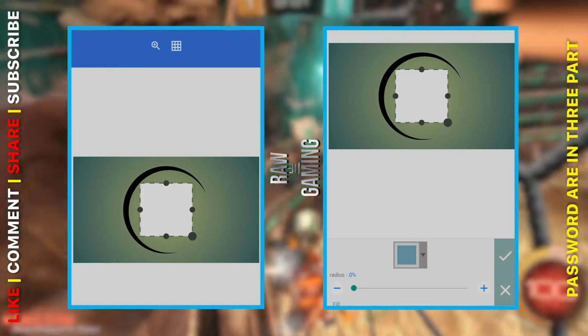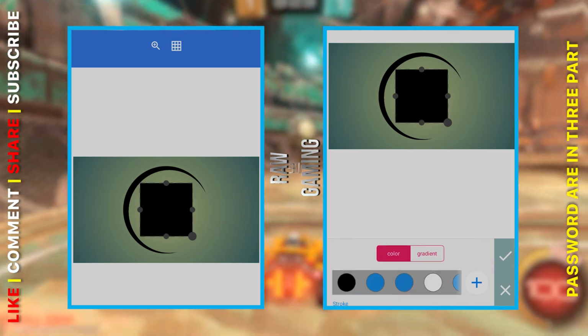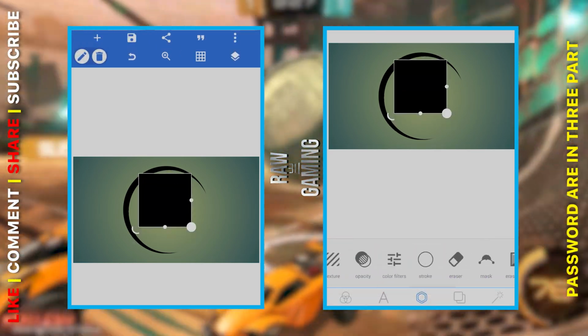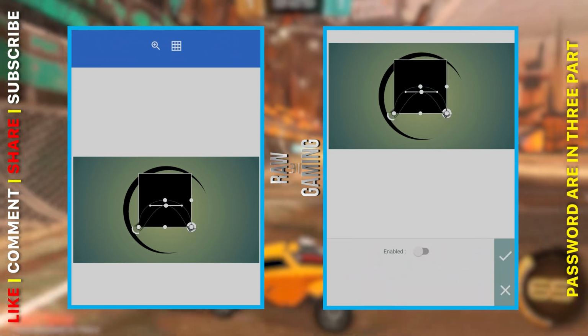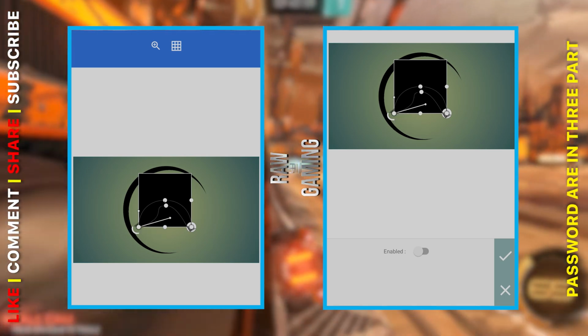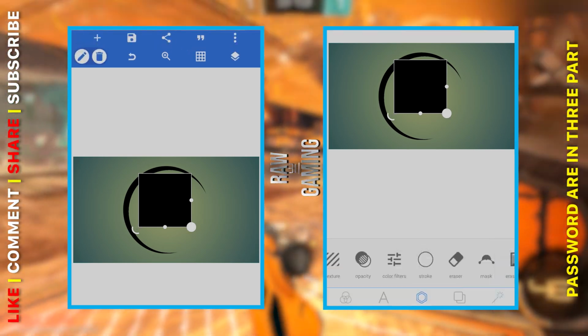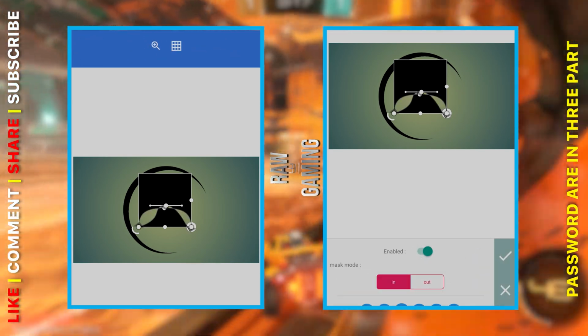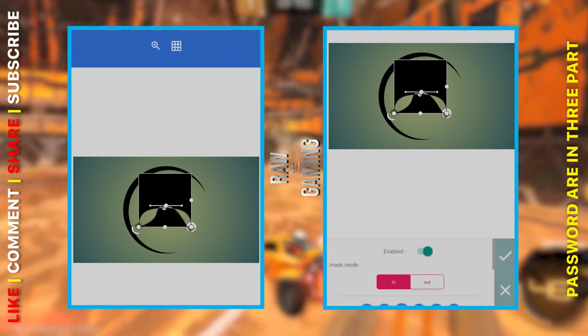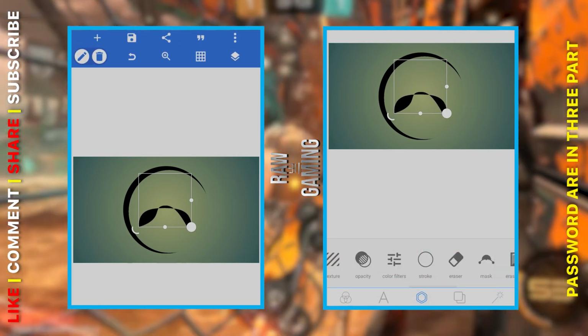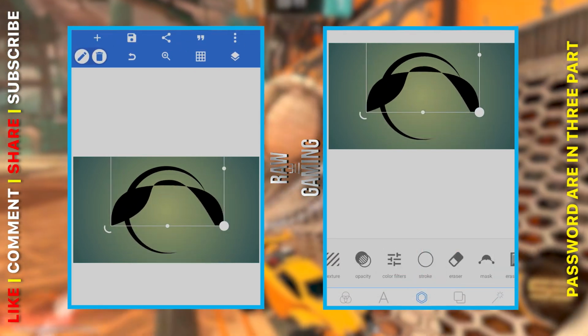Now click on the plus icon and select shape. From shape, make it black color. Select the mask option from the menu below and make a shape using dots like this. One side will look like plant leaves. Select the enable option and click on the out option and click right. Zoom in on the part so we can cut leaves.